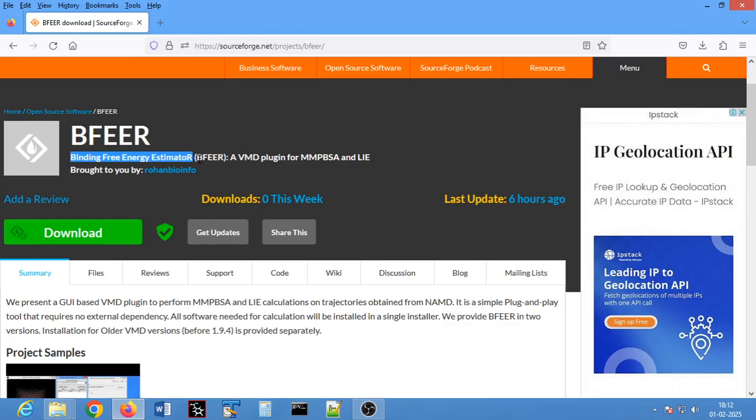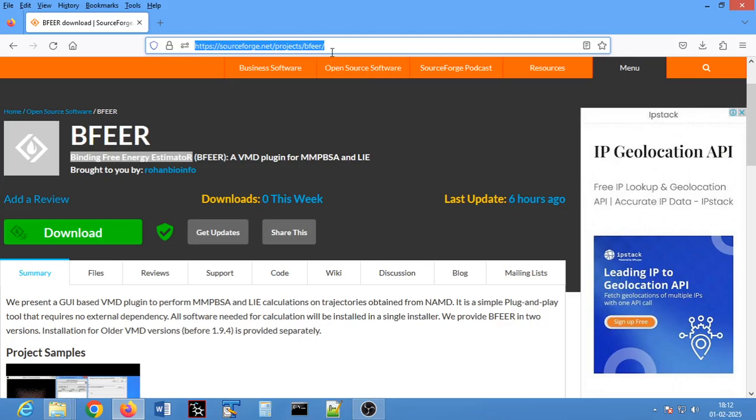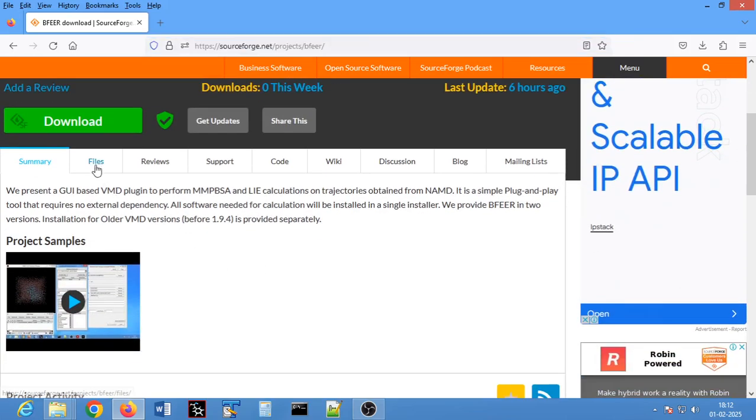You can download the software from my SourceForge page using this link. The link to this software is provided in the description box below. Once you reach this page of my project BFEER, you can download the software using this Files tab.